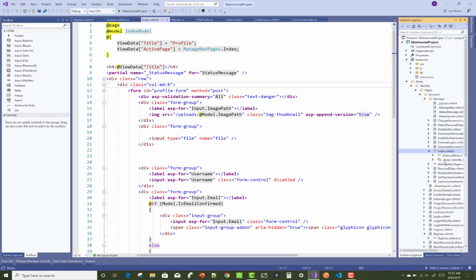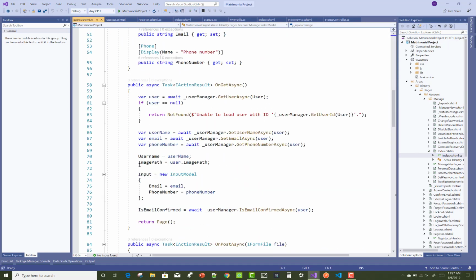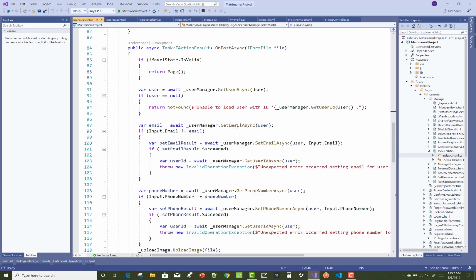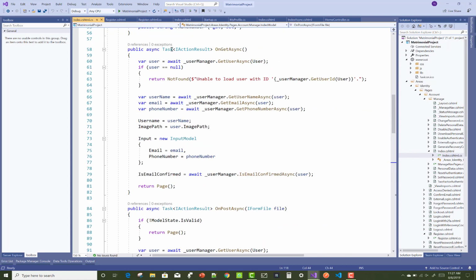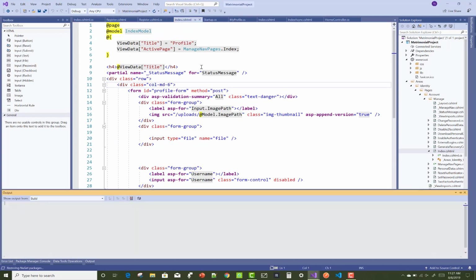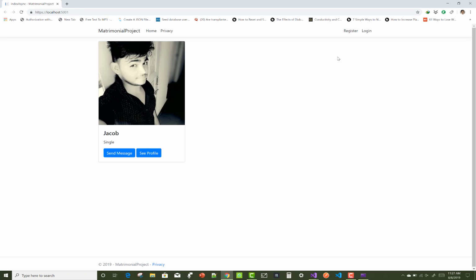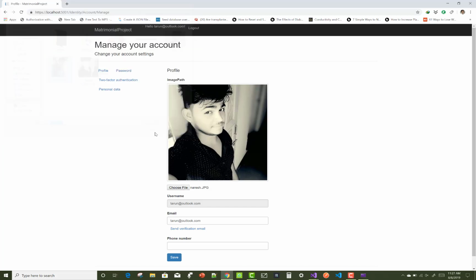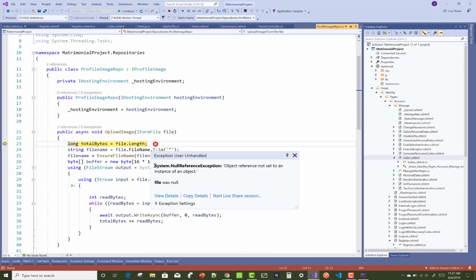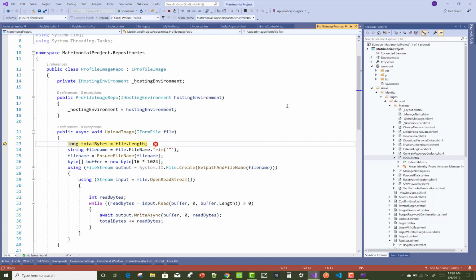So click on the Account folder inside the Areas and click on the Index.cshtml page. Here we have the image path, but you notice that when uploading an image we get an error. Click Register, register, choose file, select, and we get an error message: object reference not set to an instance of an object. I mean to say that in the parameter IFormFile we have a null value. So now how do we resolve that problem?